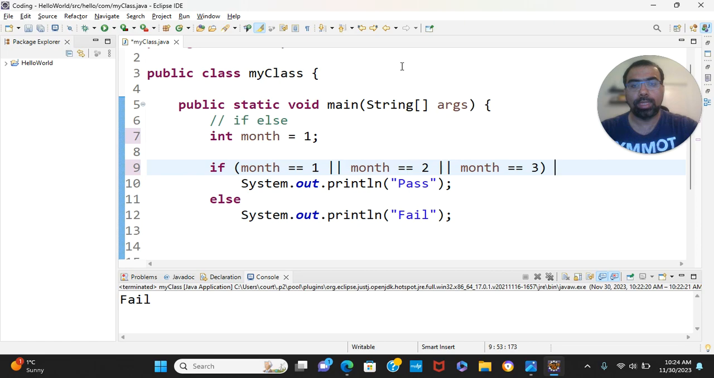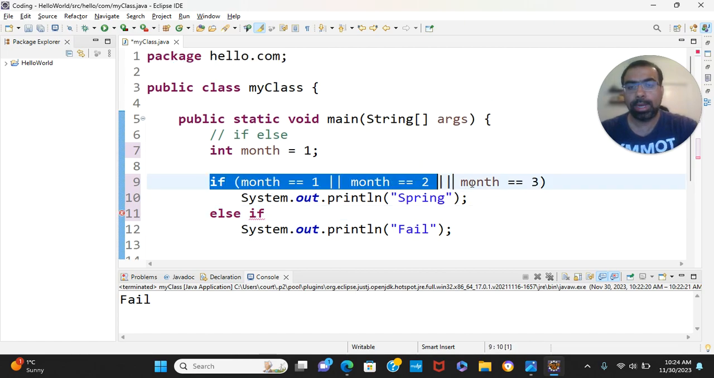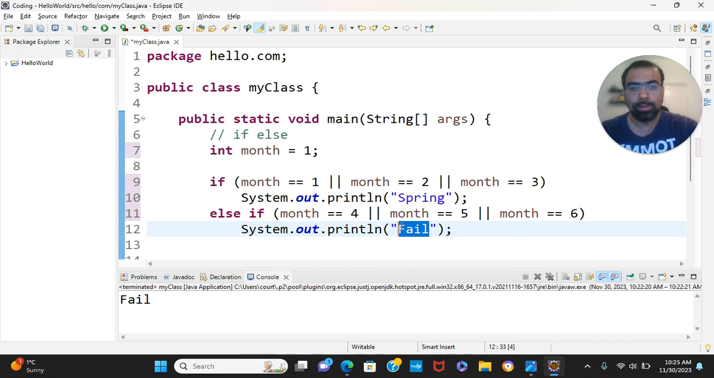In this case, I will just say this is spring, just for our discussion. I know this will not be spring, but we can just put it. The second thing would be I can copy the same thing and replace it with a condition saying if the month is 4, 5, 6, I will just call it summer.